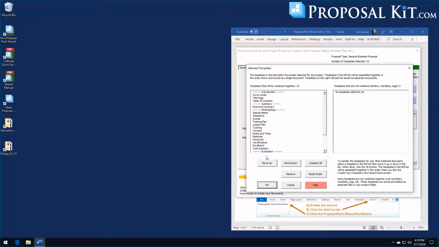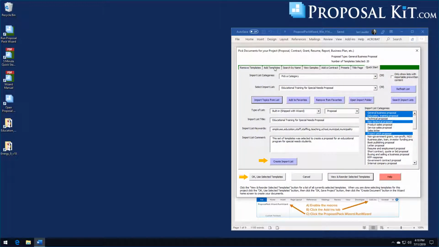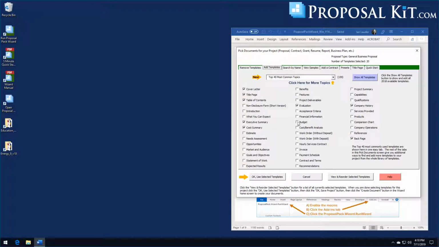So let's say let's remove the endorsements and maybe the lesson plan. Just remove those chapters. But what if we need to, say, add a budget? We can just go in to any chapter where it's search by name, add templates, add an extra chapter. Now we've added a budget.